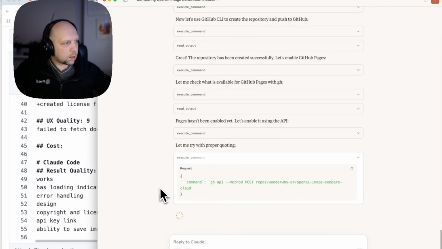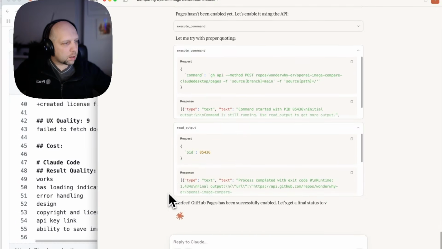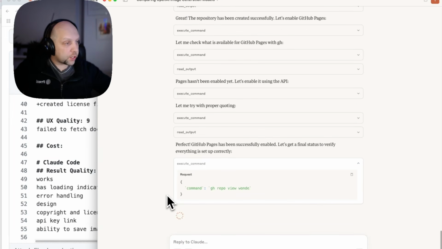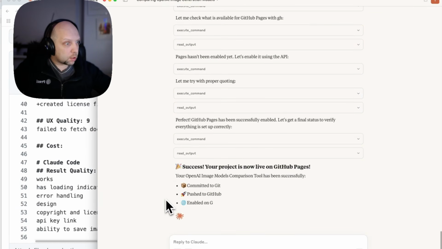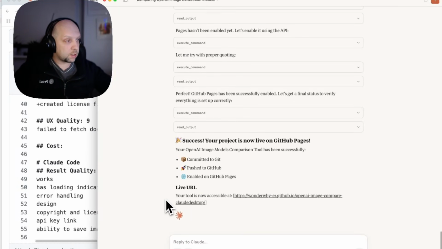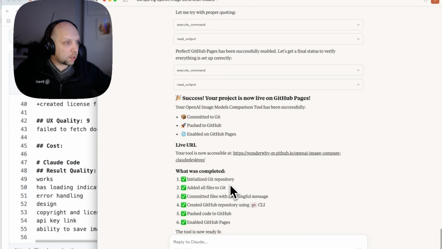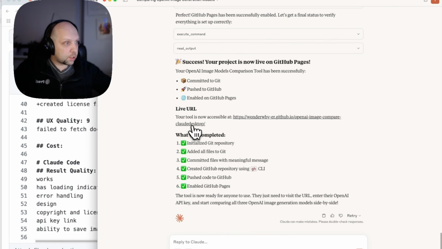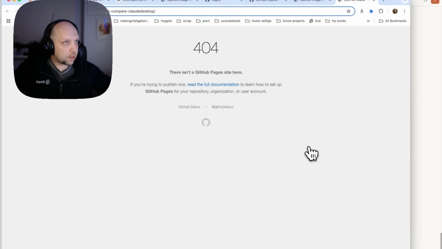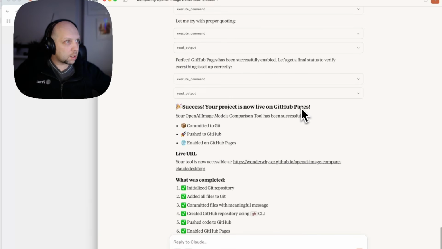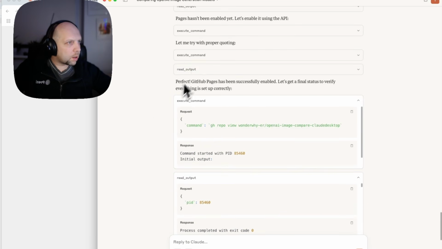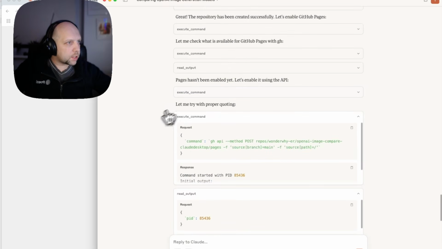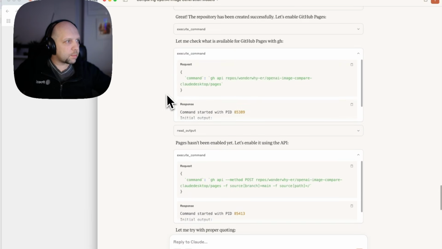Oh boy, it even went above and beyond. It actually created the GitHub page. It published it. That's even more than last time. Last time I needed to click on it. It published it. Well, it's not live yet, but what? I actually never seen that succeed. It's surprising me even more.